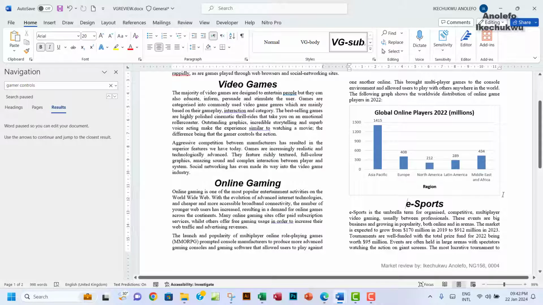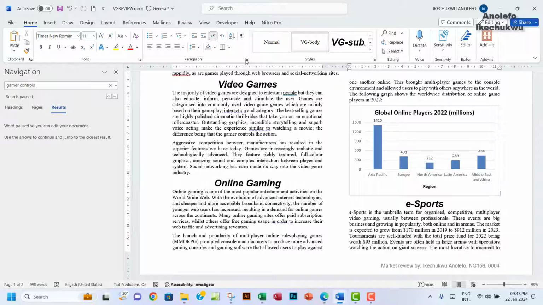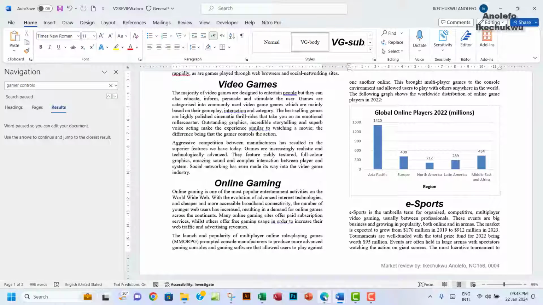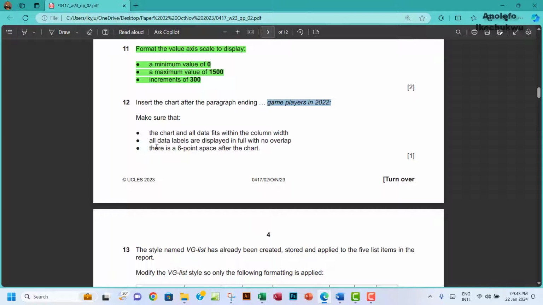And then if I go down to this place, if I'm not mistaken, let me go to paragraph, and you see that the spacing after is 6 points also. Okay, so that will tell you that you're very correct. All right, so that's for that. So that's for the 6-point space after the chart.